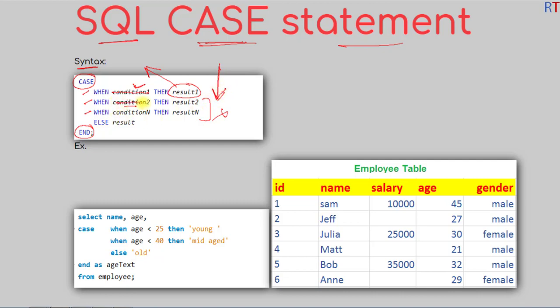If none of the conditions become true, then the result in the else part will be returned. But if we do not provide any else part in our case statement, then the query will return the null value.